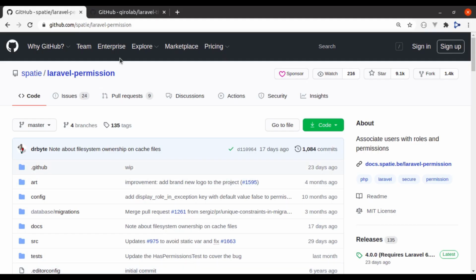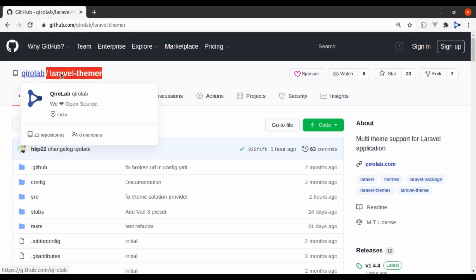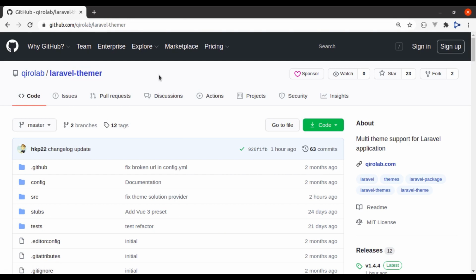Next, I'm going to install this Laravel Themer package. This package is not necessary, it is just to create multiple themes and quick authentication scaffolding. Instead of this, you can also use Laravel UI or Breeze package.